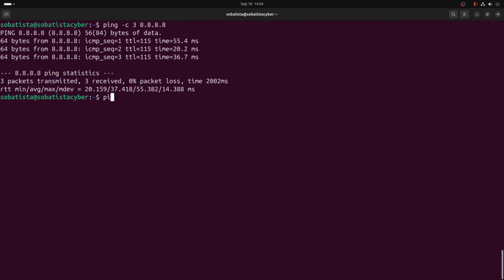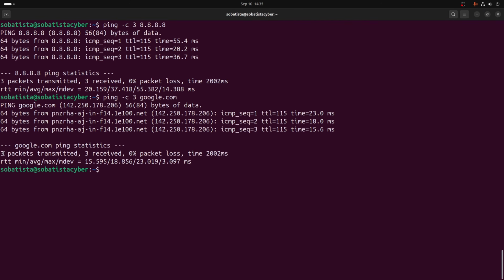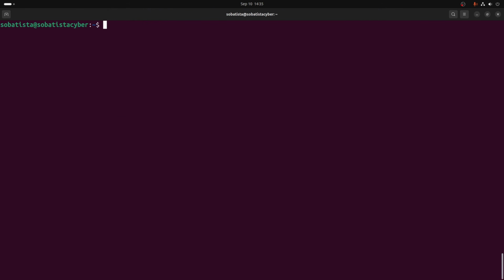Next, we will ping google.com. This test isn't about internet connectivity, but about DNS resolution. And it works. It means that pfSense is resolving domain names into IPs. Now let's verify the route that our packets take. We need to ensure that our packets are going through the switch, hitting pfSense first, and only then leaving our network to reach the internet.